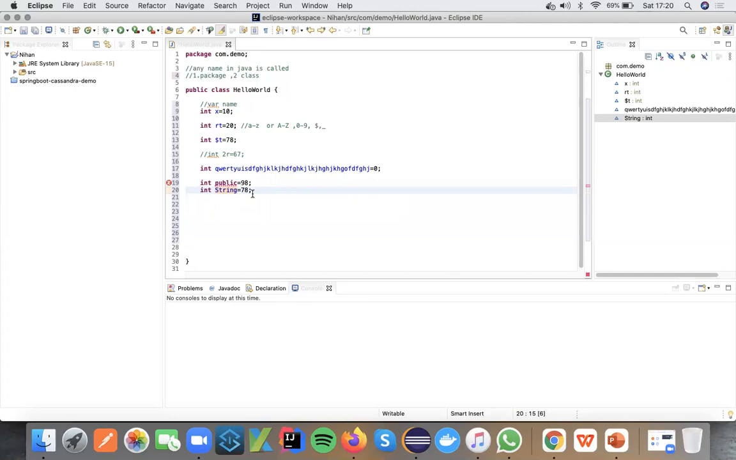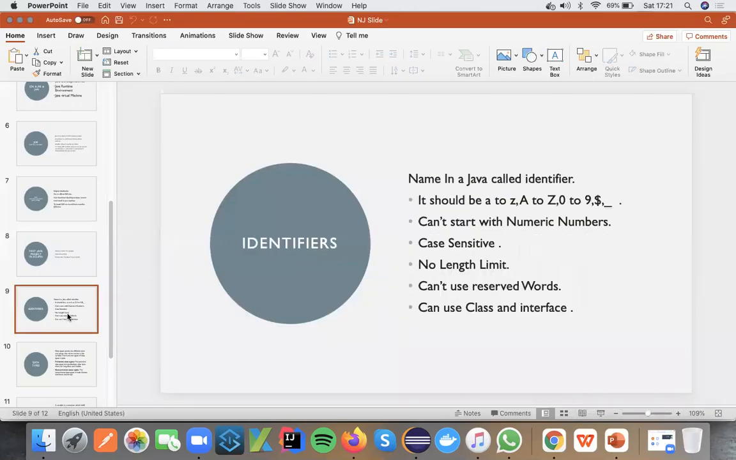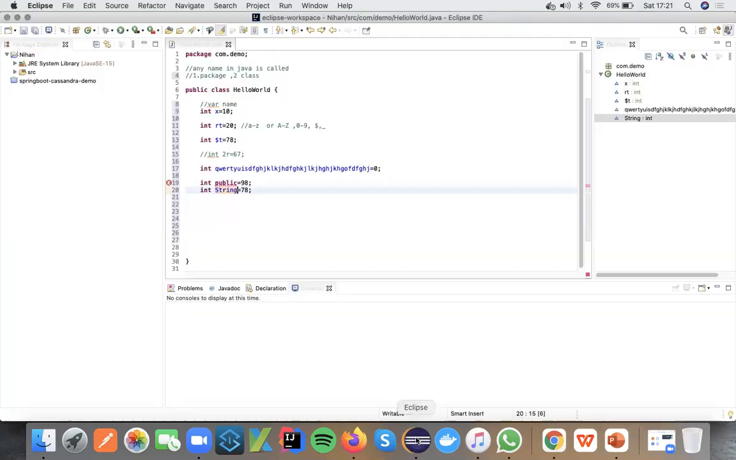In this program, we have created a variable and we have assigned the value 78. That name of the variable is string. We can call that name of the variable an identifier. Here string is an identifier and it is one of the predefined classes. If you see, we have discussed all the things, and one more thing is case sensitive. So what does case sensitive mean?